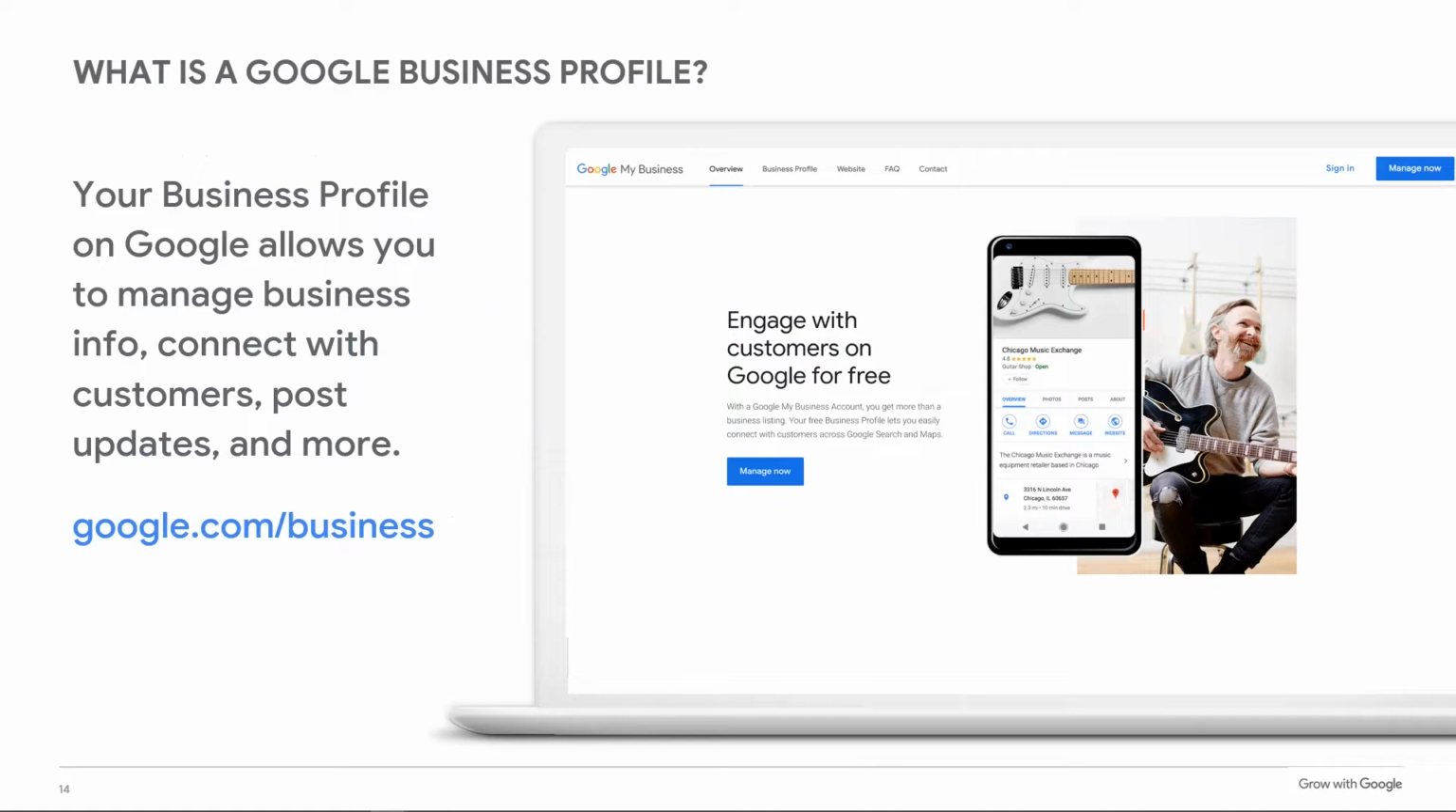Your business profile allows you to manage your business information and connect with customers that you may not already be connecting with, and broaden your audience base, okay? You can post updates of information and so much more on your profile. A lot of people are missing out on that opportunity if they are not utilizing all the aspects of their business profile. If you go to google.com/business, we can get started.